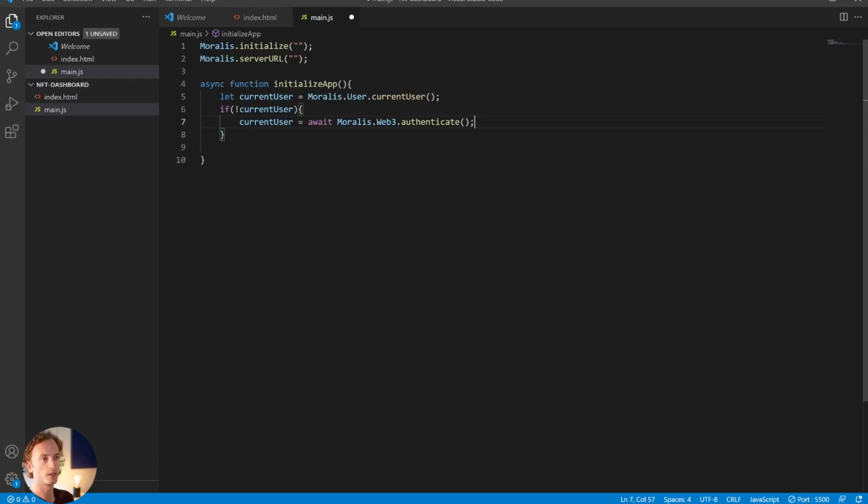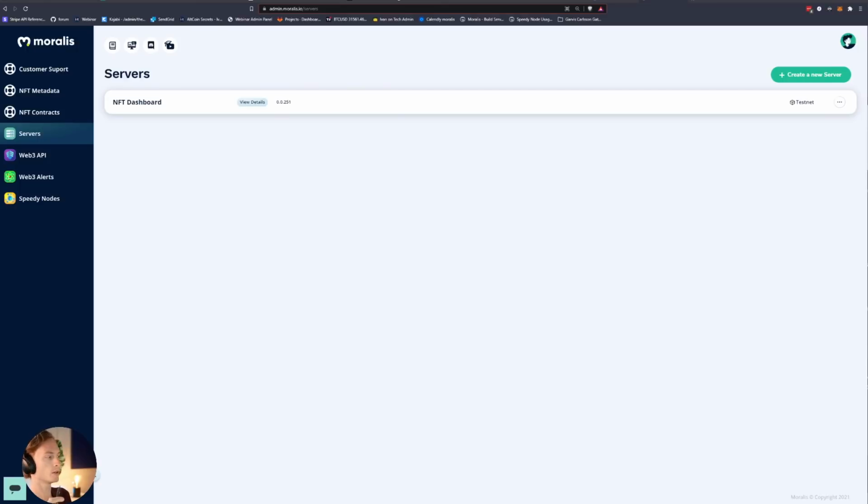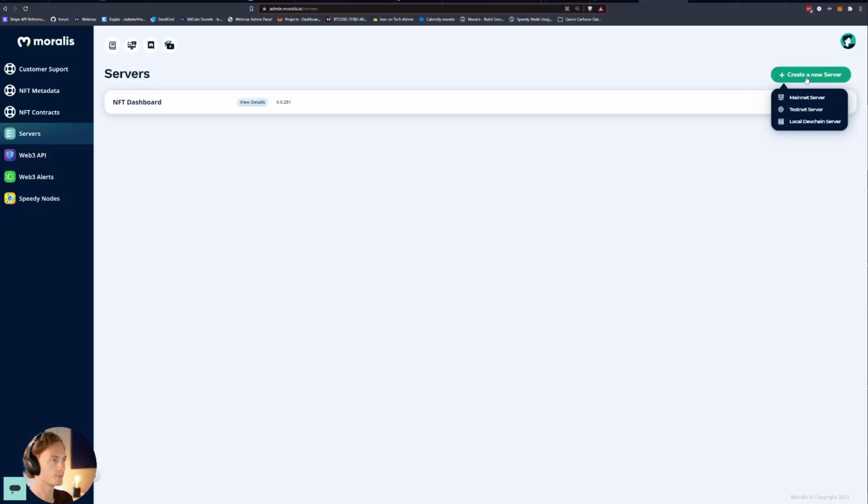And now we actually need to get our credentials from Moralis. So we're going to go to Moralis admin, we're going to create a server, and then we're going to get our credentials here, because then we can start testing this out in our browser. That's how quick this is. So we're going to go to admin.moralis.io to the admin panel, and you need to have an account, as I said before. And we're going to go to servers and then create a new server.